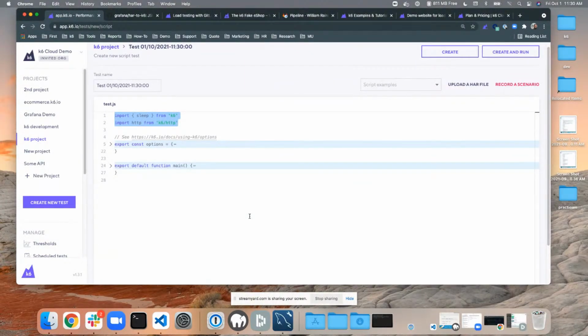In terms of K6 JavaScript test files, these are the three primary components that comprise all K6 JavaScript test files. With that, we have our initialization context. We're importing any dependencies, any methods that we'll utilize inside of our scripts.